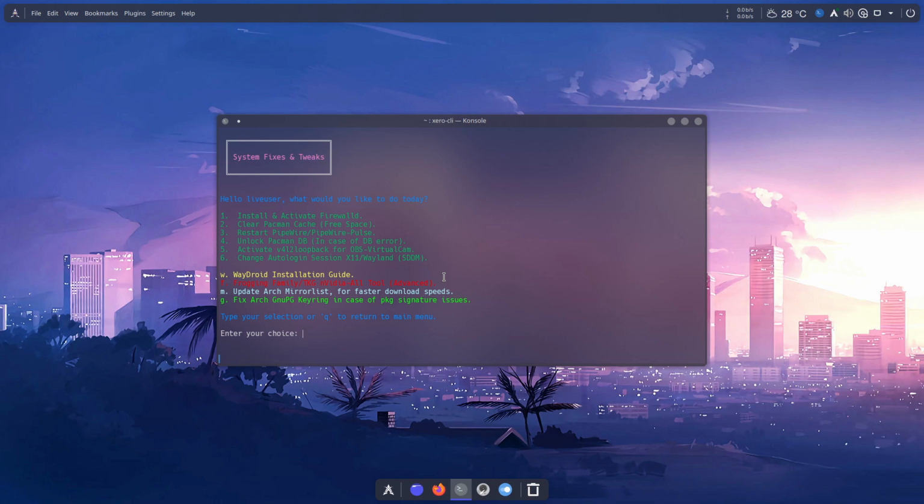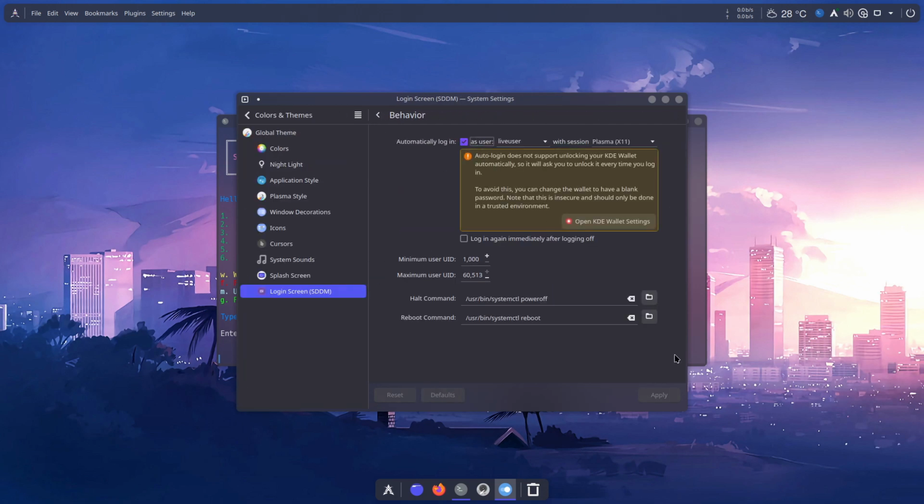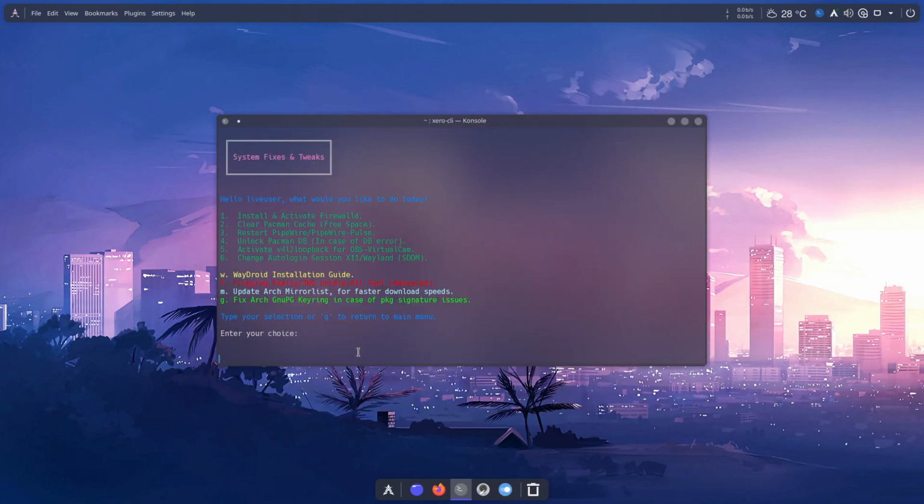Change auto login session, X11 or Wayland, of course. I do it from here because, for whatever reason, if you go search for SDDM and go to behavior, and you make the change, let's see, okay, you have to do this, cancel. See, it's not applying. I did the change, it's not applying. There's an issue with this. I don't know if it's a bug or it isn't a bug. So in order to do it correctly, I do it here via a sed command. What this will do is replace one value with another, like X11 with Wayland. So you can switch between the two if you are using auto login, that is. If you're not using auto login, you can ignore that.